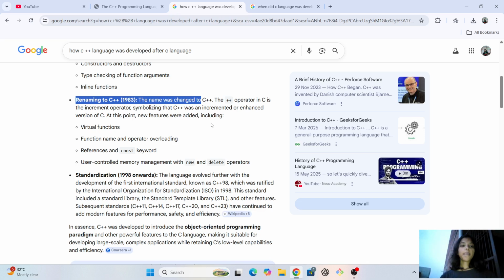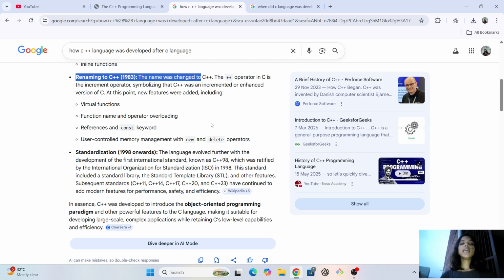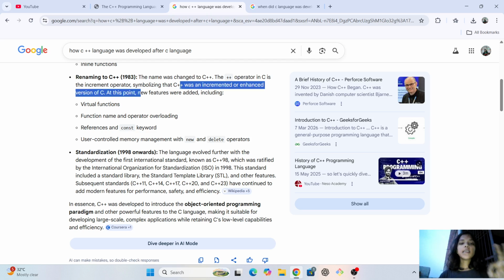The ++ operator in C is the increment operator, symbolizing that C++ was an incremented or enhanced version of C. Like, if you have 10 rupees right now and it becomes 11, you say your money got incremented. That's how he named it as an enhanced version of C. He might have given another name, but he thought, why not this name, since I have enhanced the C language that Dennis Ritchie developed. Hope you all understood.